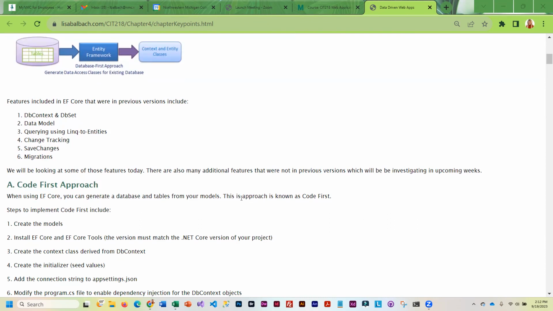So features that you will find in Entity Framework are DB Context, which is a class, and DB Set. And we will be using DB Context to create our own context class, which will then be used to define our tables in our database. And we will also use it to seed the database with data.